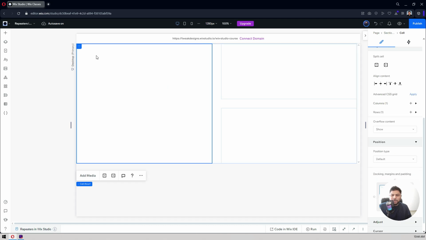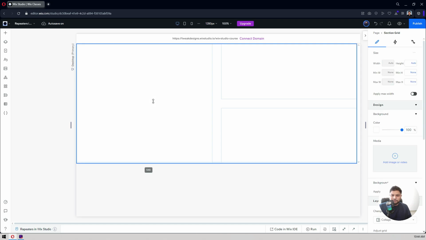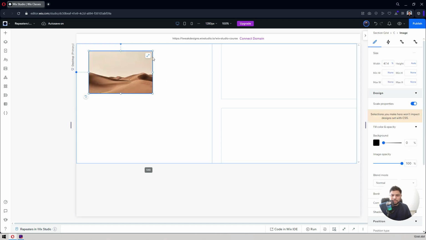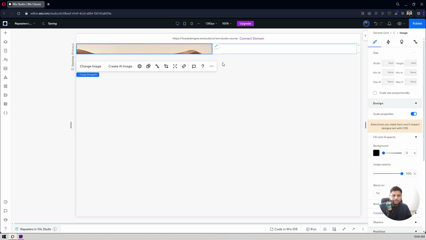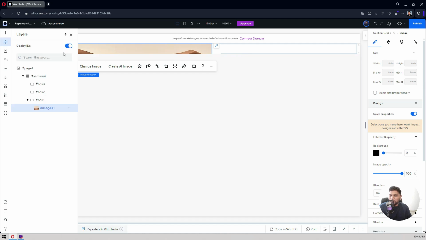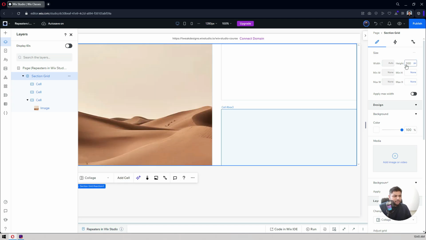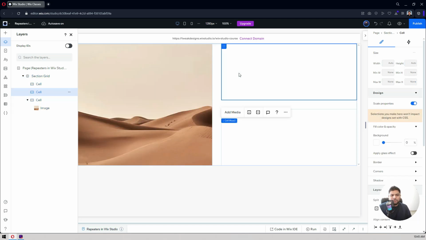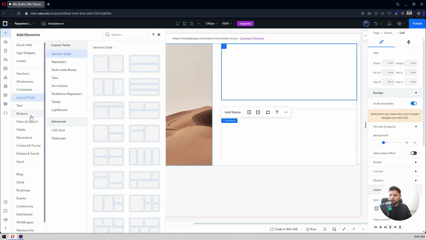So here I want to add an image. I'll just add an image. Now you can see the image has been added to that particular section column, the cell that we had. If you come here to the layers part, you'll see these, they call it cell, right? And let's set the height of our section. Let me make it 550 pixels in height, and here I want to add some headings or, let's say, buttons and all, right?